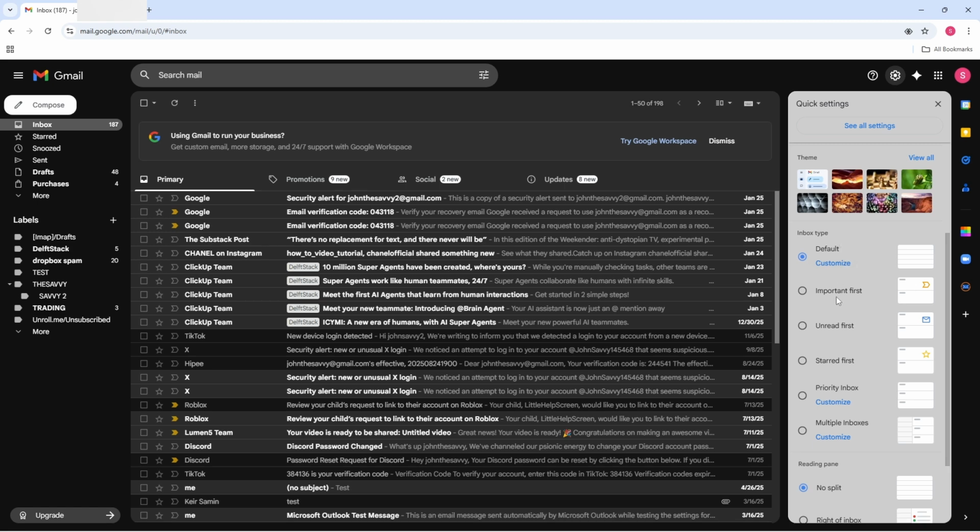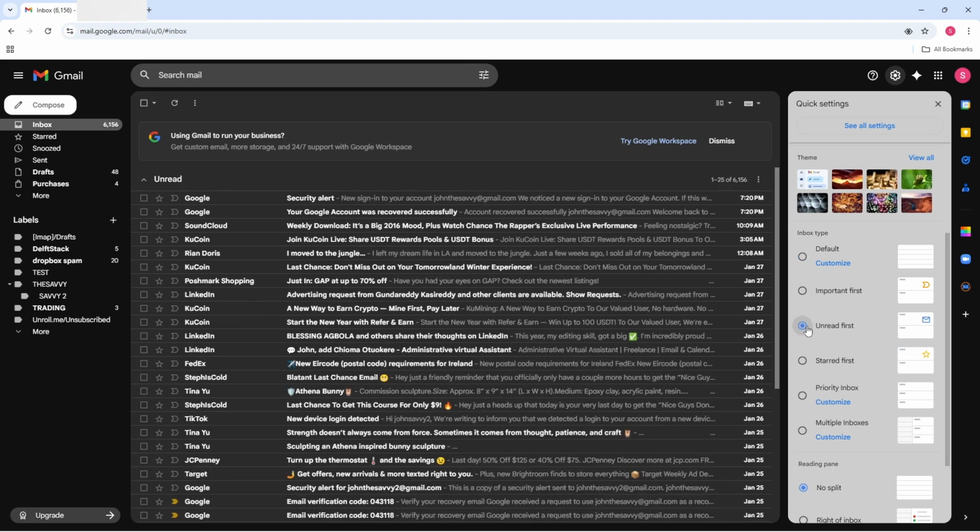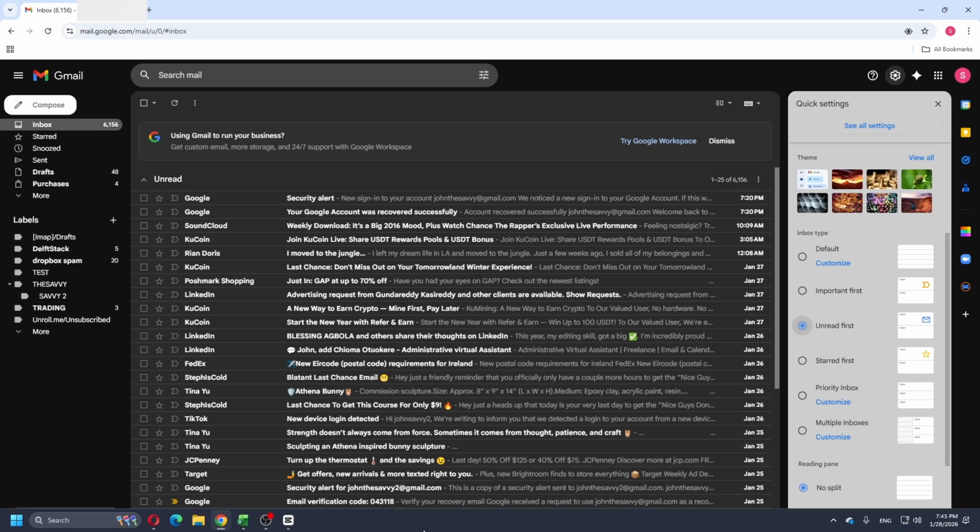So here, as you can see, we will have options like default, important first, unread first, and the others down below. For this video, I'm going to go for unread first. Once you have done that, automatically all of your unread emails will be on top, from the very present moment up to the last email that you haven't read. So pretty much you can utilize this inbox type category and filter out the unread emails first.